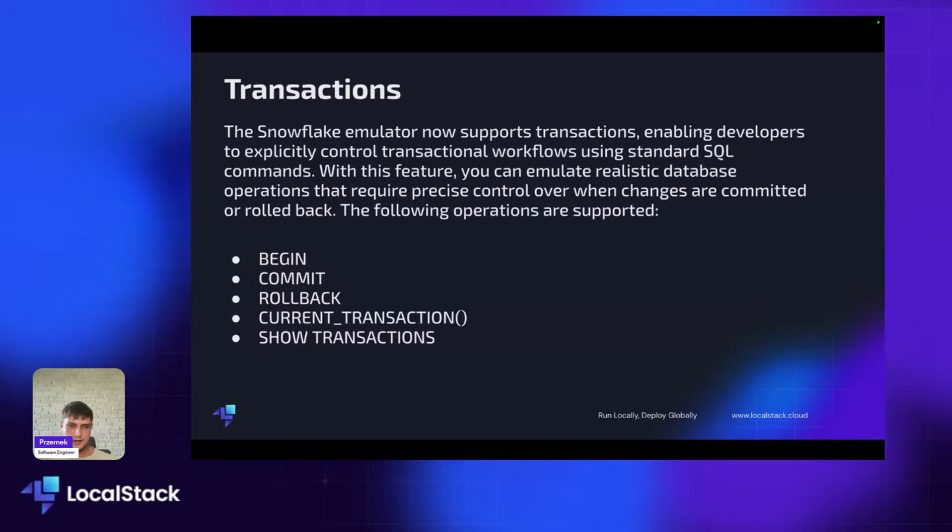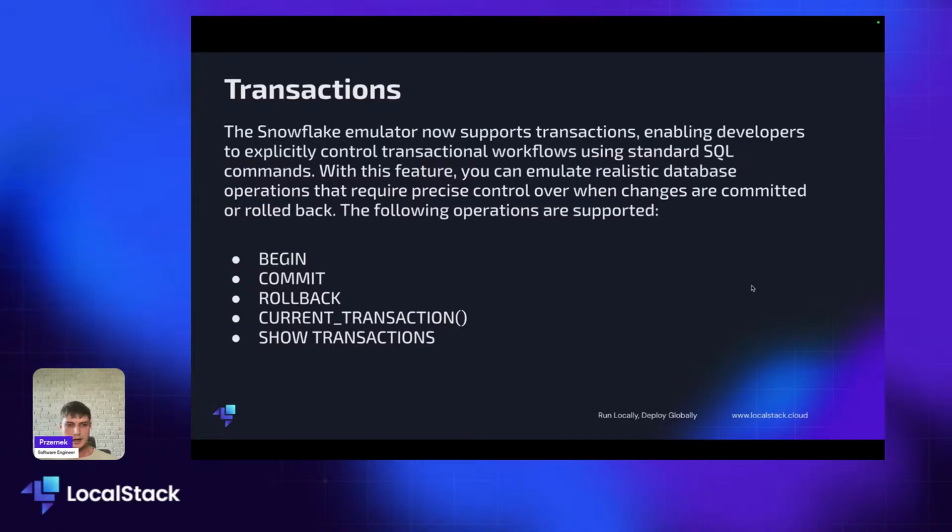using standard SQL commands like BEGIN to begin the transaction, then COMMIT to commit the transaction, ROLLBACK to roll back the transaction, also the SELECT CURRENT_TRANSACTION function to show the current transaction, and SHOW TRANSACTIONS to show all open transactions being open.